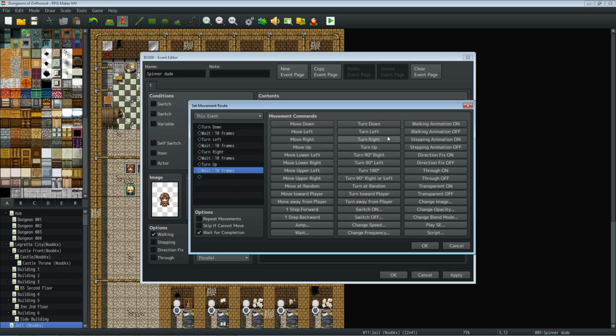Turn up, turn left, turn down, all of those, it's not going to move the tile that the event or thing you're targeting is on, but it's going to change the direction that it's facing. And you can also have it work relatively. So if we were facing down and we say turn 90 degrees to the right, it's going to turn left actually. And if it's facing left and we do turn 180, it's going to face right. And we can also have more variance, turn 90 degrees left or right, it's going to be random. Turn at random is also there. Turn towards the player, away from the player.